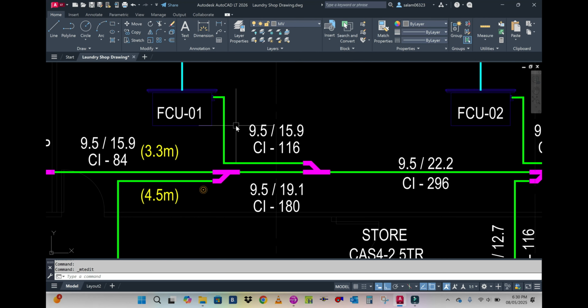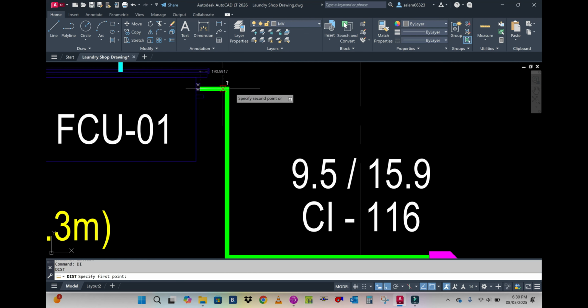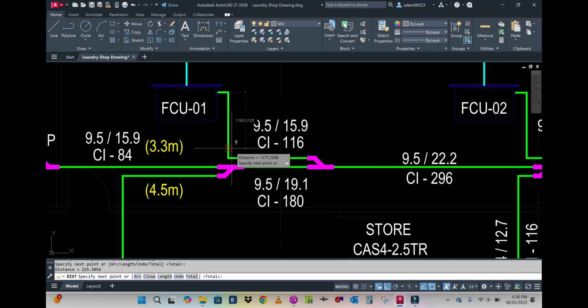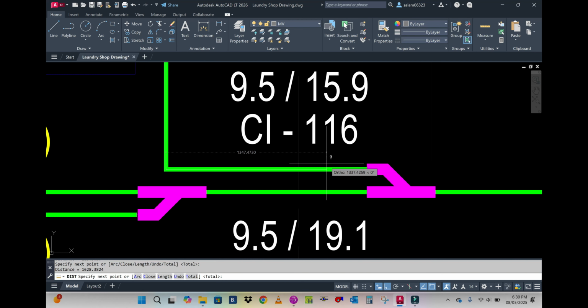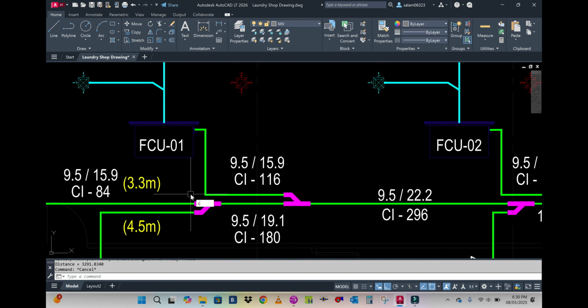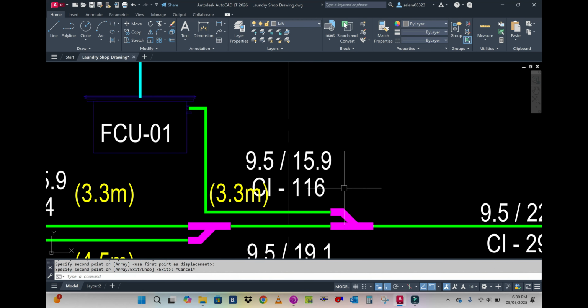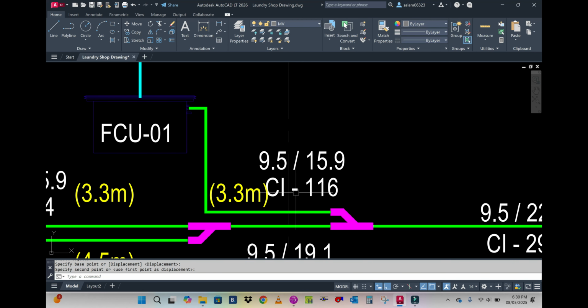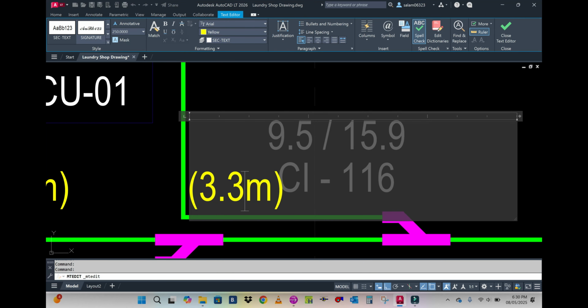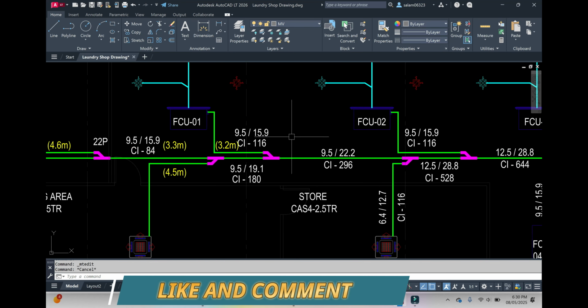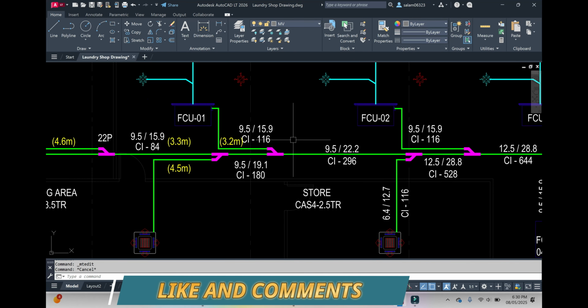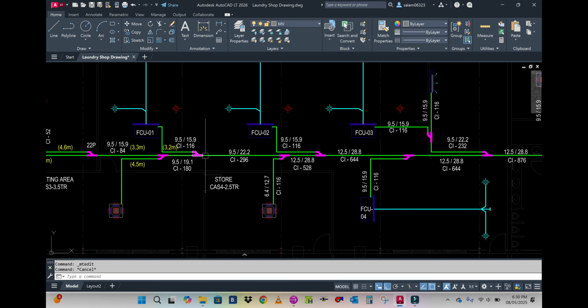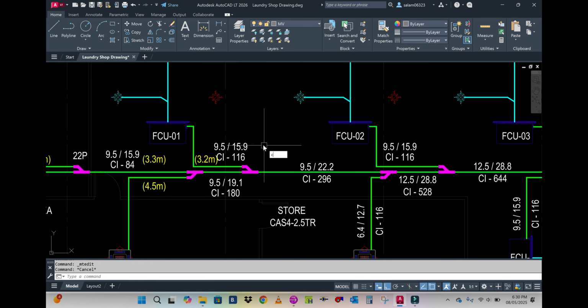Similarly for this one, type DI, first point, M for multiple, second point, then the third point, then the fourth point, enter, 3.2. Again copy, and you can move this a little bit, 3.2. So similarly you have to calculate the length of each pipe, and then we will use Toshiba software to select the equipment.